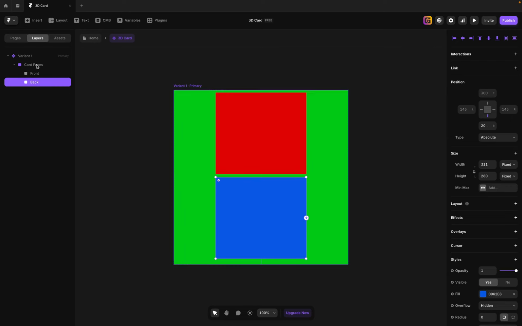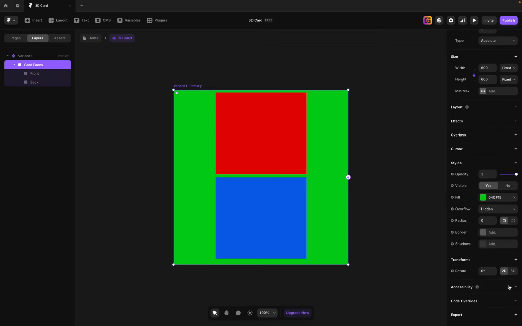Let's select the credit card or the card faces, and we are going to come down here where it says transform. We're going to give this a perspective. We are also going to select rotation. We already have that. Perspective, and we're going to select preserve 3D.